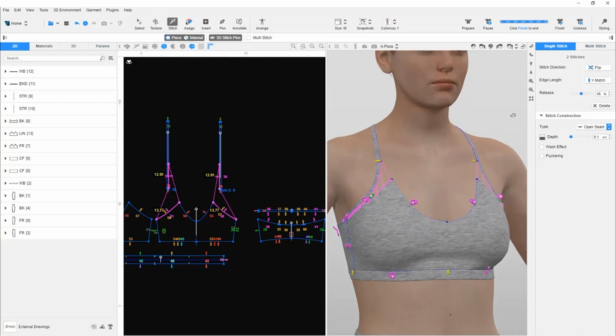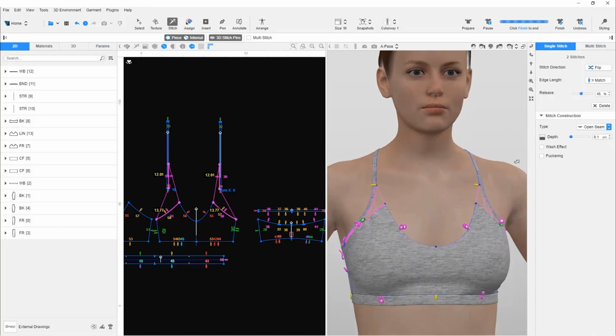In the 3D window, we can see the release stitch effect. The neckline jumps inwards, and the notch on the straps jump up. This could mean that the neckline for the bra is too closed for this style, and that the length of the strap is not long enough.